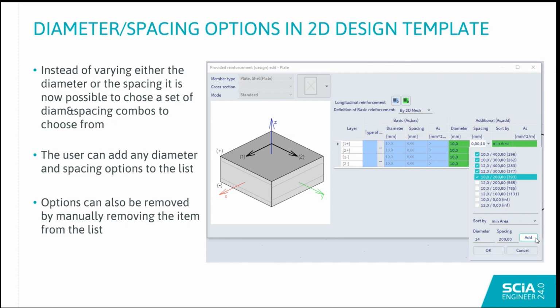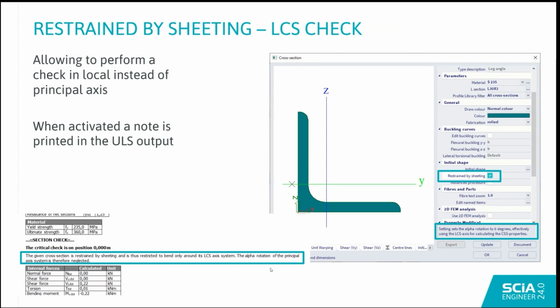And finally, the fifth developed item is a restraint by sheeting option for non-symmetrical cross-sections. This option allows to perform a check in the local axis of a cross-section rather than using the principal axis, which is the default that is always done. When would you use this? For example, if you have an L-shaped section that is against a wall or restrained by some sheeting, as the option is called, it will not be able to move in the direction of its principal axis, and therefore making the check in this direction doesn't make sense.